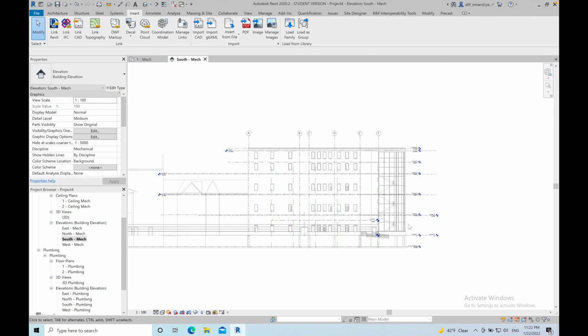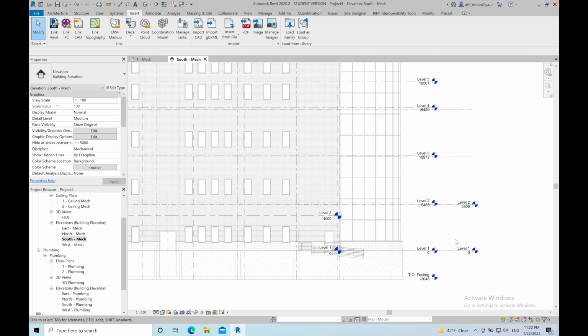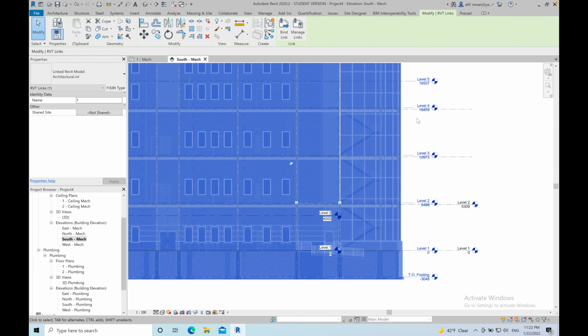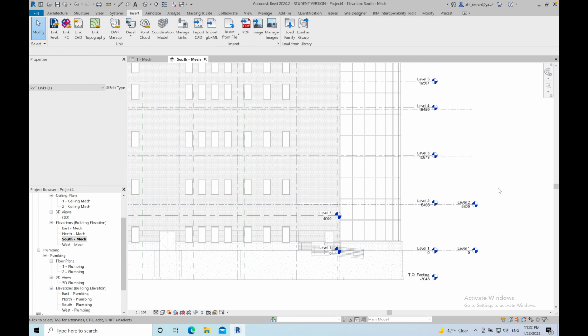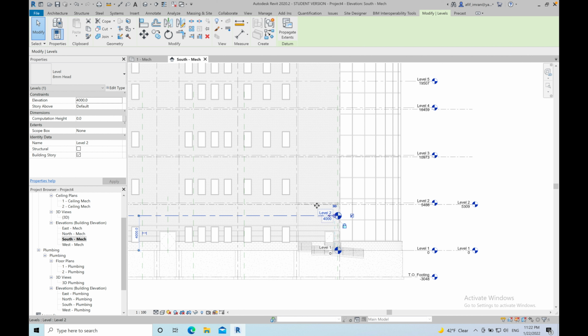If I zoom in again, you'll find different levels like this. I can't select these because Select Pinned Elements is turned off. If I turn it on like this, I can select this. This is the structural model, and this is the architectural model, which means those levels belong to the architect and those levels belong to the structure. So I don't want to see those structural levels. Let me first turn off this pinned element selection, so I can select both. I can only select those levels from here.